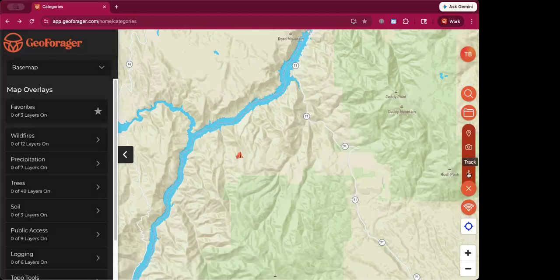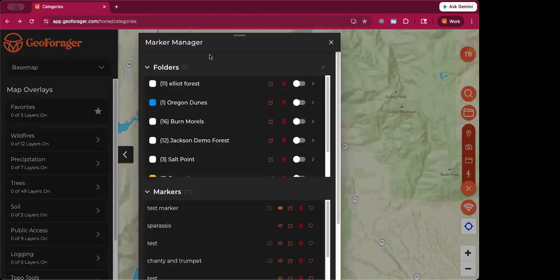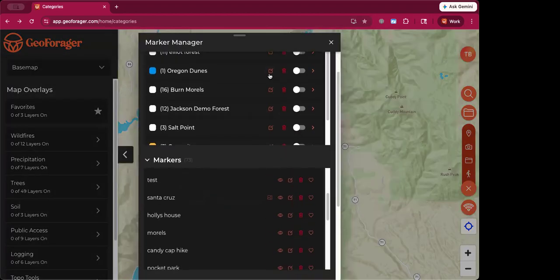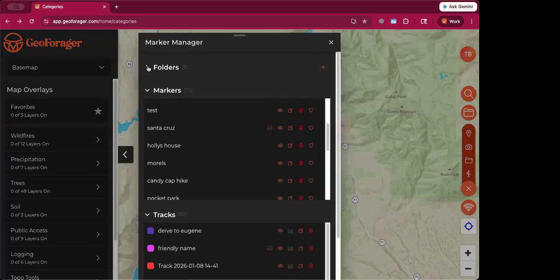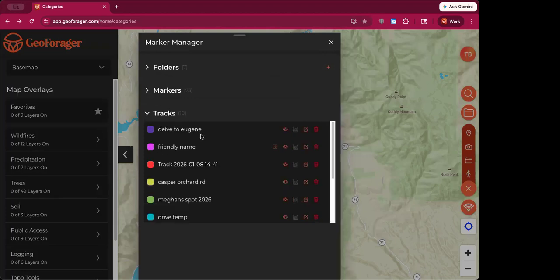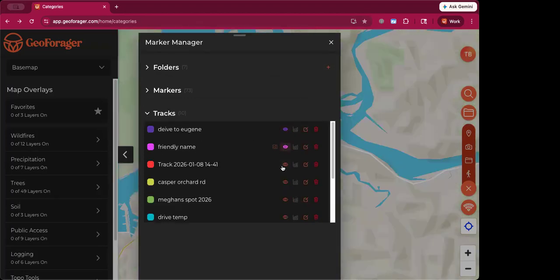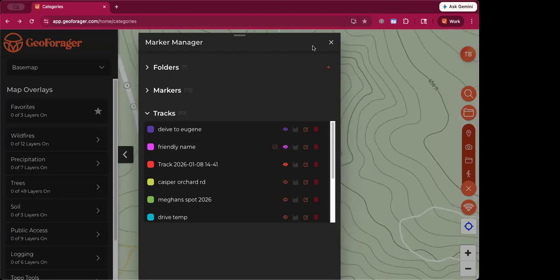So I can't do this now because I'm at a desktop computer, but you hit start, it has you walk through the woods, and then you can see where you walked. So I can come in here to my folder. I'm going to look at my tracks, and here I'm going to turn a couple of them on. When you click on them, they take you to them.